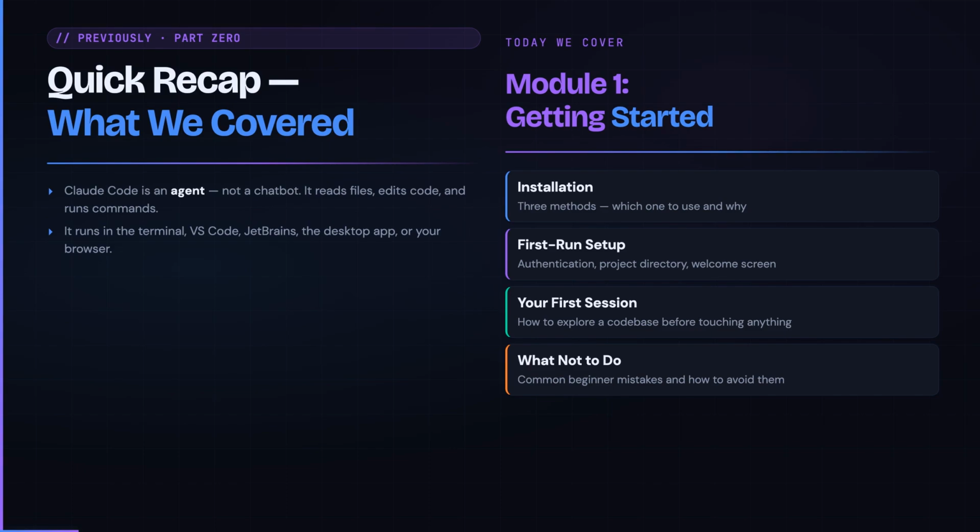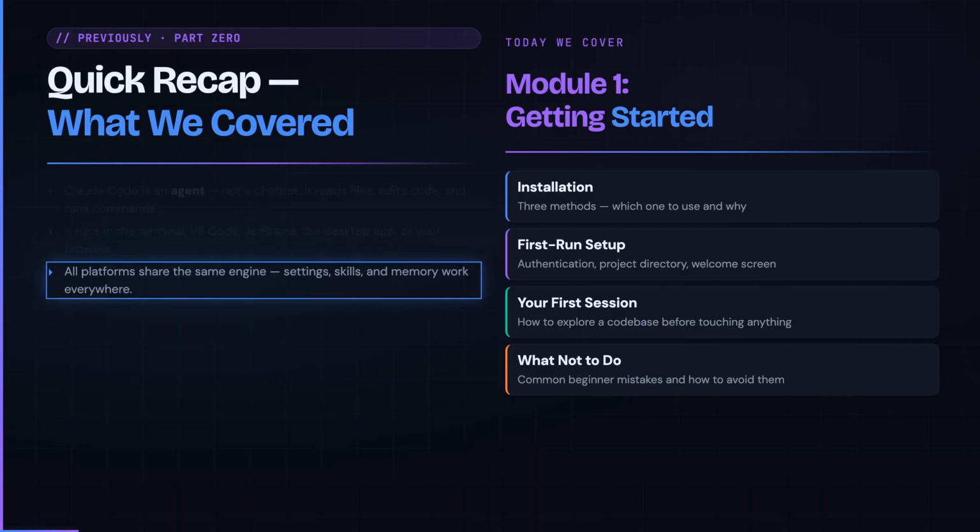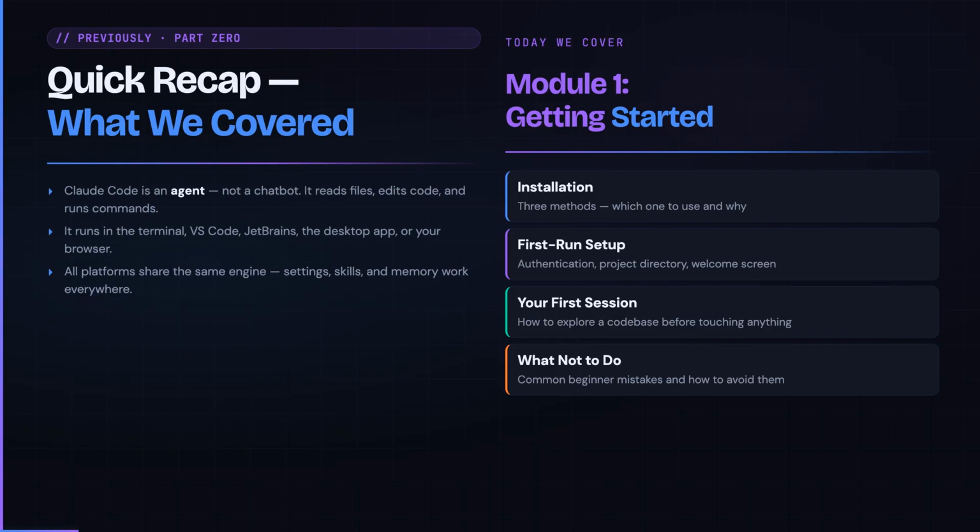And it runs everywhere. Terminal, VS Code, JetBrains, the standalone desktop app, and your browser at Claude.ai/code. No local setup required for any of those last options. Here's what makes that useful. All those environments share the same engine. Your settings, your skills, your memory files, they follow you everywhere. Configure it once, and it works in every interface.